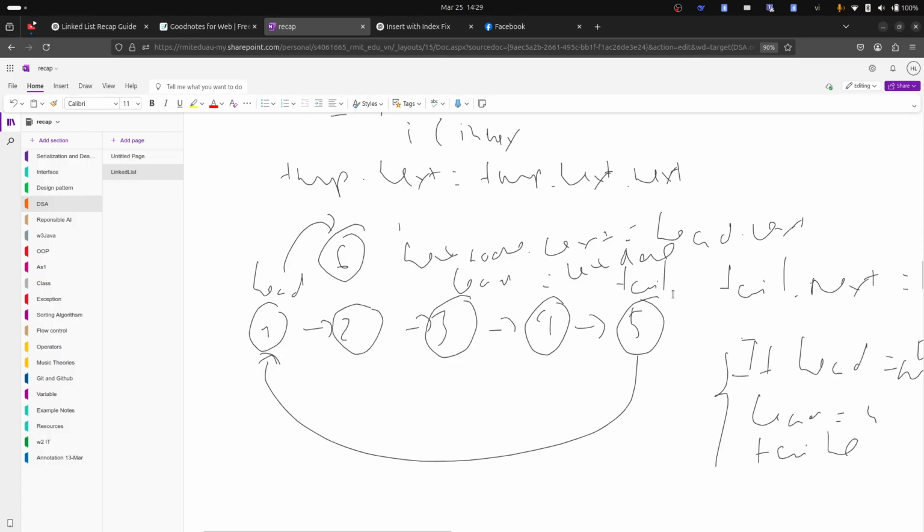If the tail's next equals head, right? It's not null, like the temporary dot next equals head, not equal head, right? It's going to move in the while loop. So after this while loop, temporary equals tail next, right?